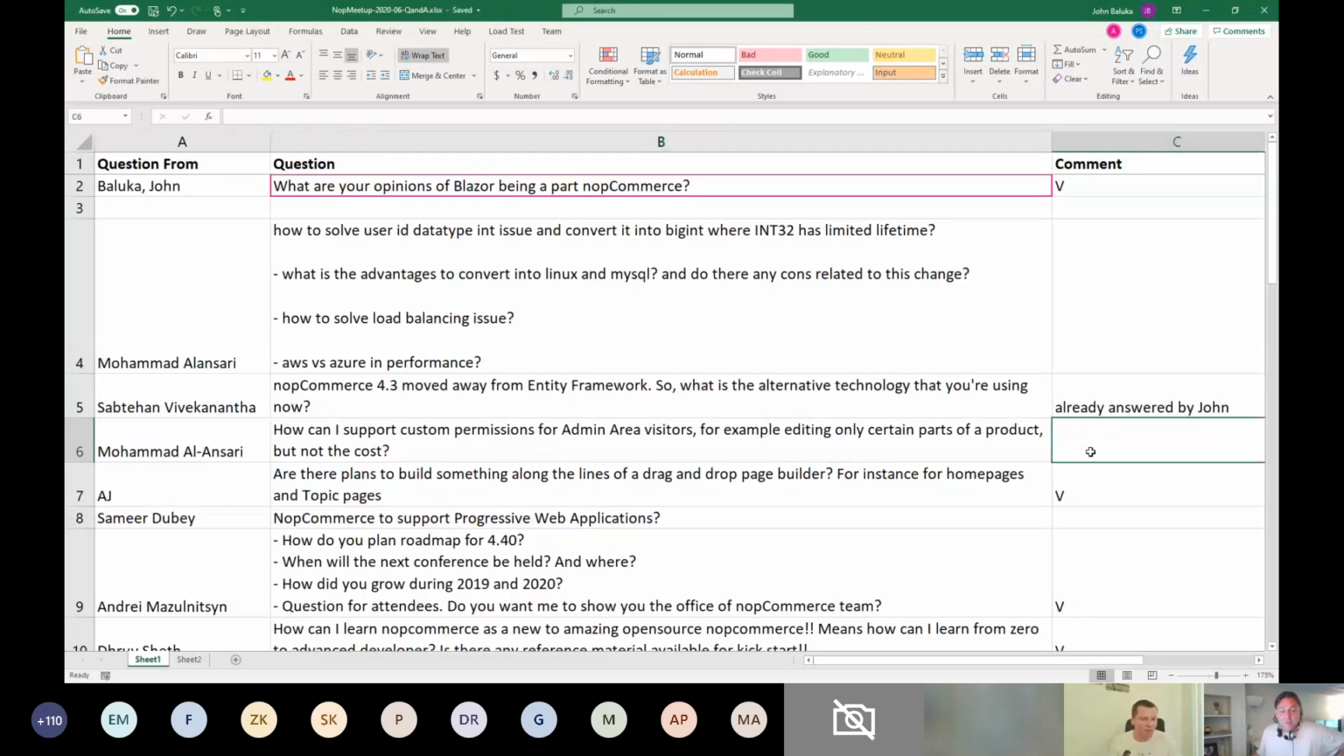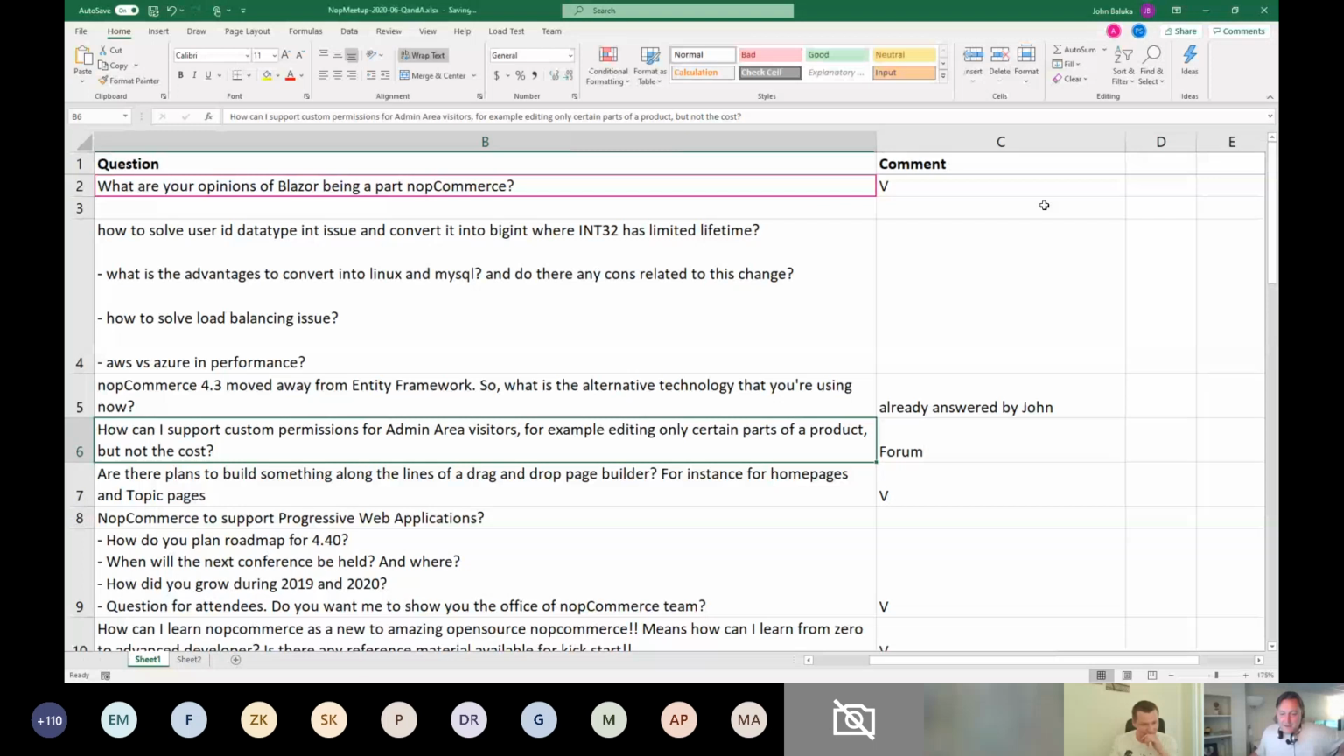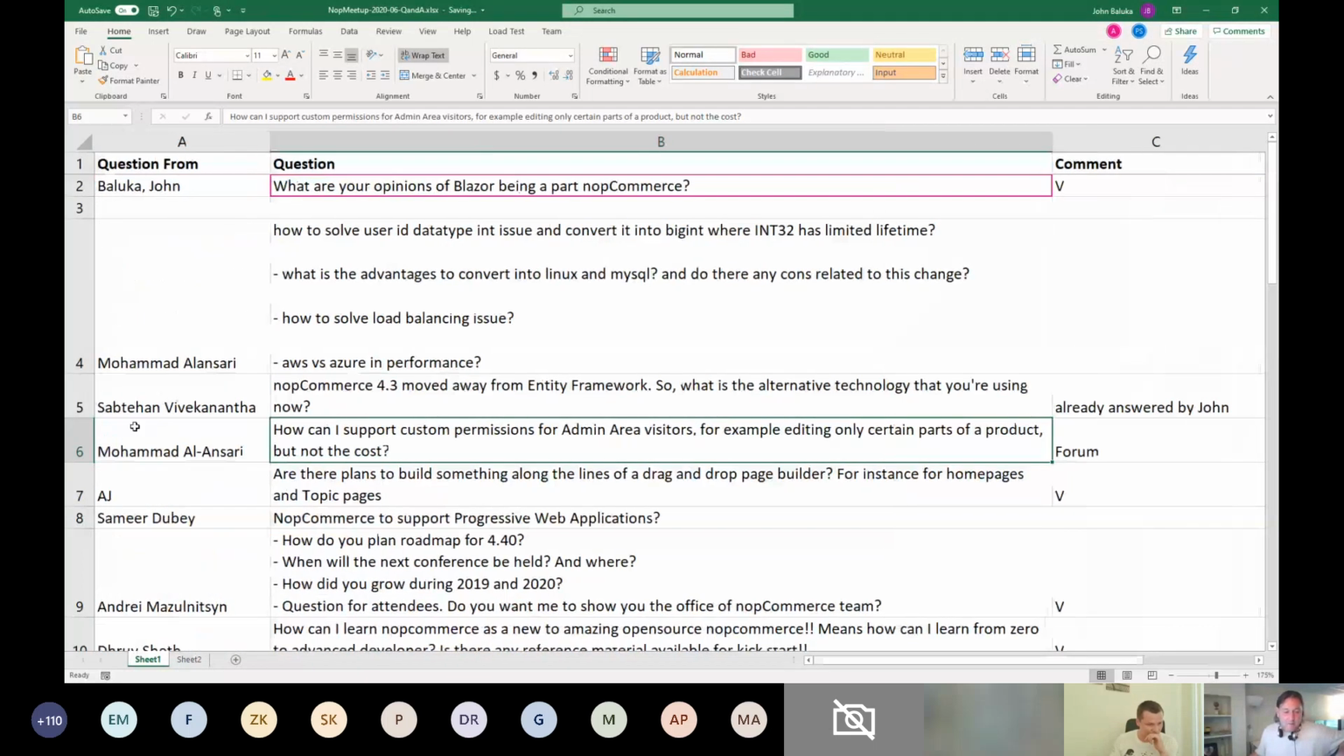So what I'm going to do, I'm going to put over here in the comment forum, meaning that this is a great question that should be for the community. So whether Mohammed adds this to the forum, I might even add it to the forum for Mohammed. But nonetheless, if there's some really in the weeds kind of questions that you want to move past, I'm just going to make a note and put forum, and we'll go from there. You can see the comment column, this V letter. Those are the questions I really would like to answer.